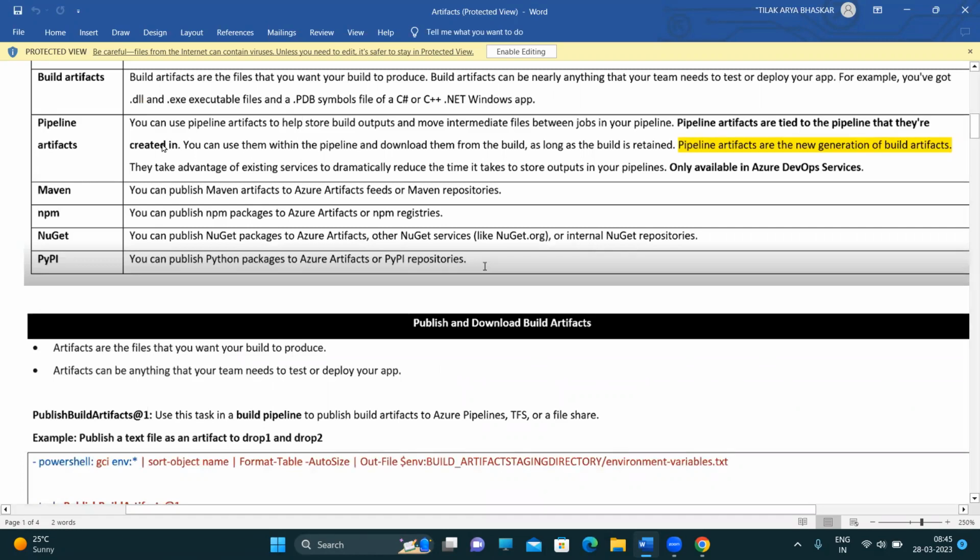Earlier, there used to be only classic pipelines. Then they moved on to YAML pipelines. In a YAML file, generally you will have a single file where you maintain everything. You will write your complete end-to-end process, with different stages, basically.